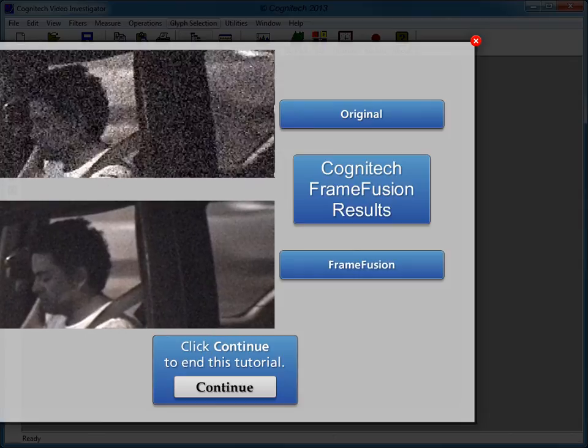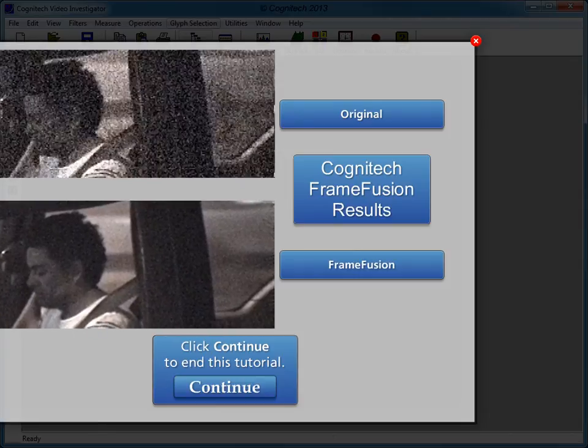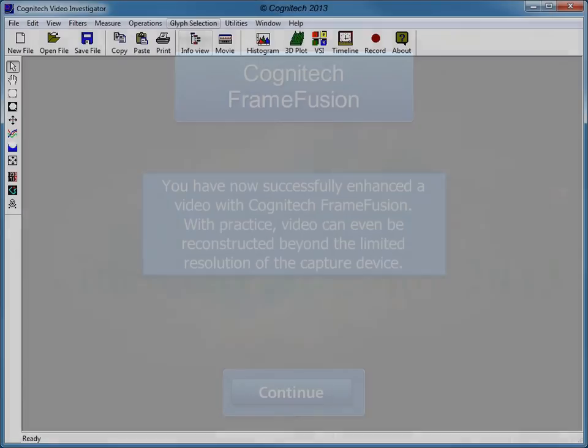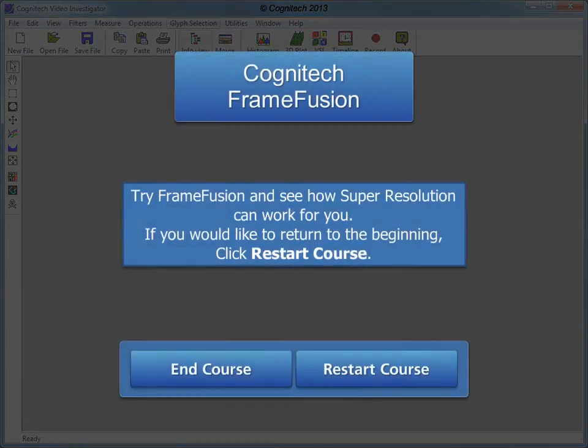Click Continue to end this tutorial. You have now successfully enhanced a video with FrameFusion. With practice, the video can even be reconstructed beyond the limited resolution of the capture device. Try FrameFusion and see how super resolution can work for you. If you would like to return to the beginning, click Restart Course.